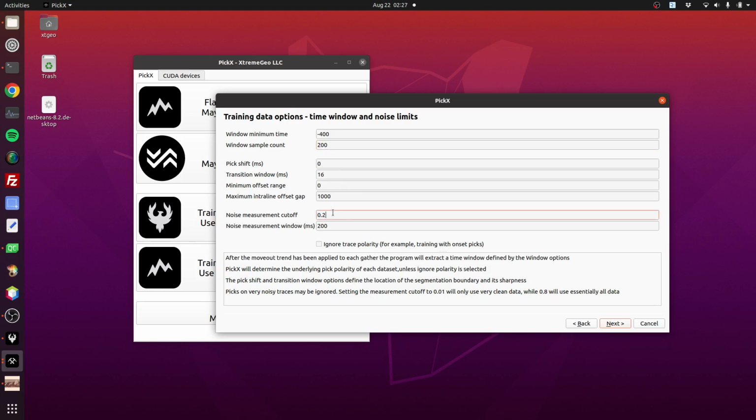The noise measurement cutoff we have to be concerned about in this case. We want to use every pick, no matter how noisy the trace. So we're going to change that to 0.99. When you're training real data, you may want to have that noise cutoff fairly low, like 0.2, 0.4, something like that. And that will ignore traces or picks on very, very noisy traces.